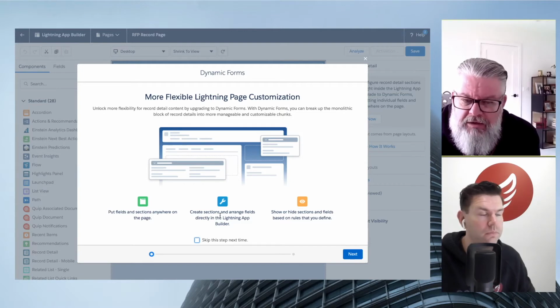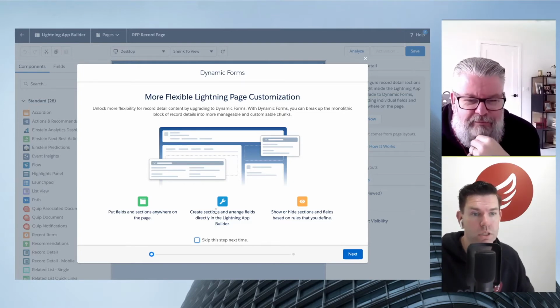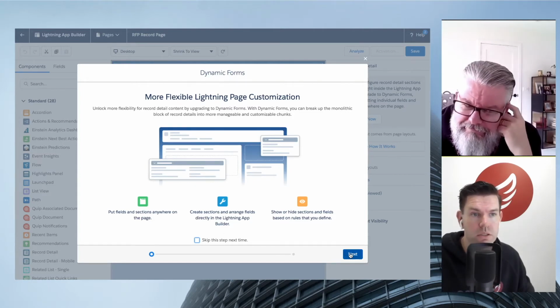So replacing the need to actually go into Classic to do that page layout. Absolutely. Yep. So it's good. One step closer. We'll see how we go. It should all be in one place. So let's go next.